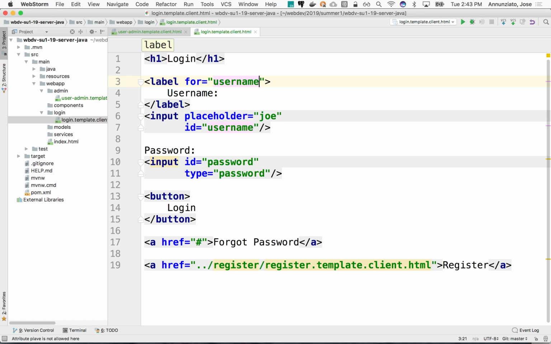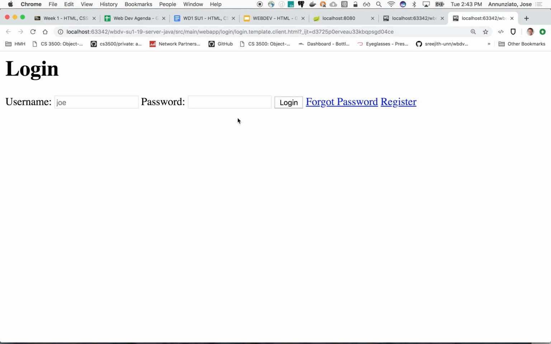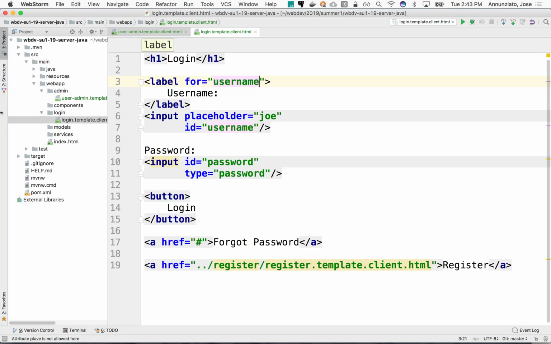See that? That means that now if I refresh, if I click on Joe, obviously that highlights, but if I click on username, also it highlights. See that? It increases the clickable area, which is a good practice, especially on a phone and small screens. You want to make it easier so folks can easily navigate through. Same thing with the password. I'm going to leave that up to you.